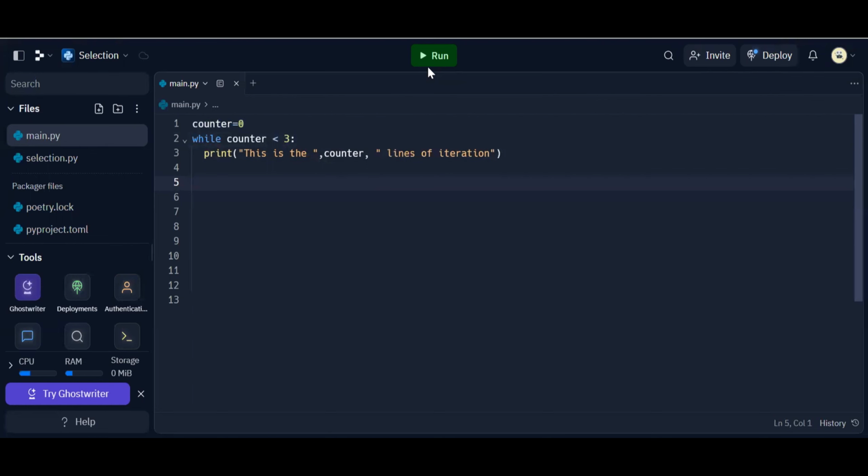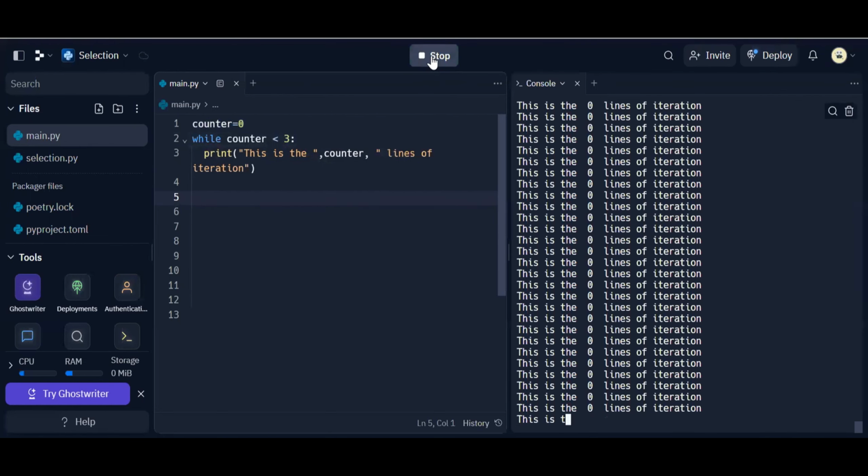So let's run this now and see if it works. Now, look at that. This loop is not stopping and it's going on repeatedly. I have to terminate this. So here we go, let's terminate it. Now, I'm thinking to myself, why is this loop not incrementing? Incrementing. What does that word remind me of? Plus 1. There you go.